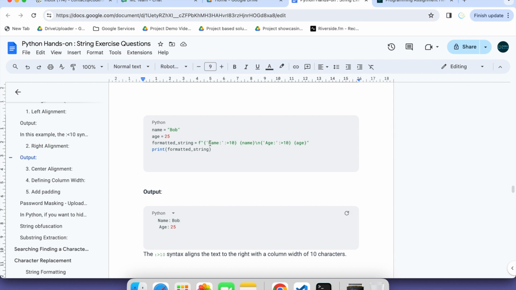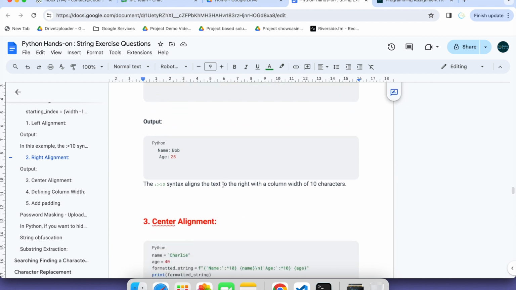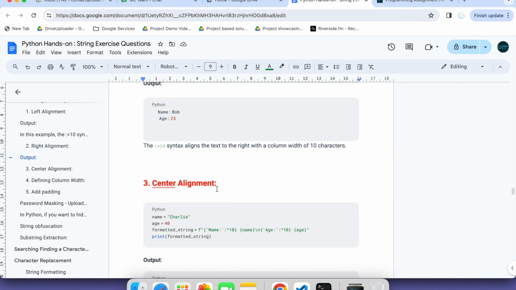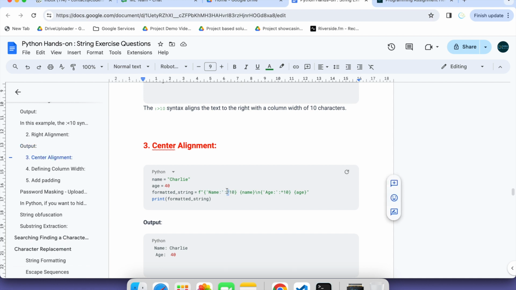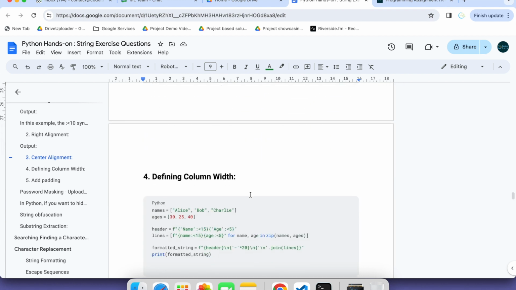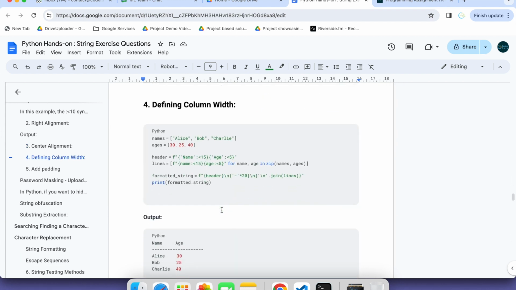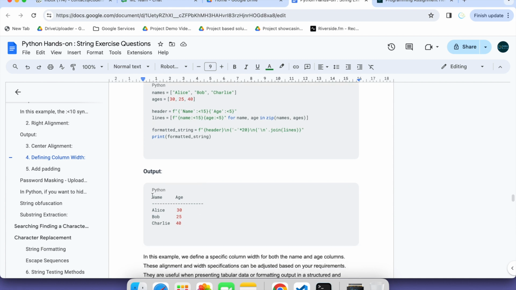Colon means we are going to specify something for this string. You can see it's already mentioned 10 characters. Center is similar, we are using this symbol, sometimes called the caret symbol, for center alignment, and defining the column width similarly. If you want to print something in this formatted way, sometimes it's required, if you know the concept.